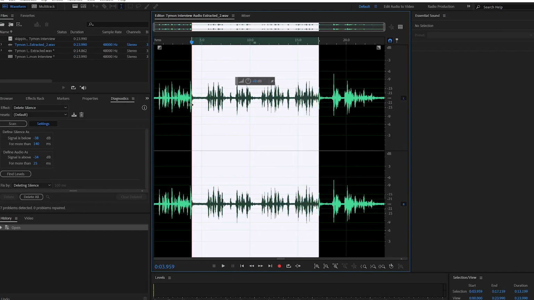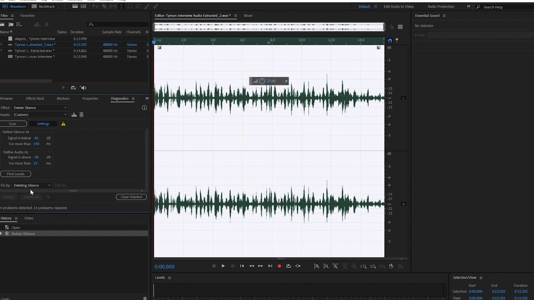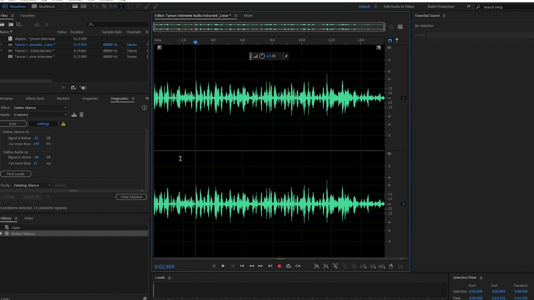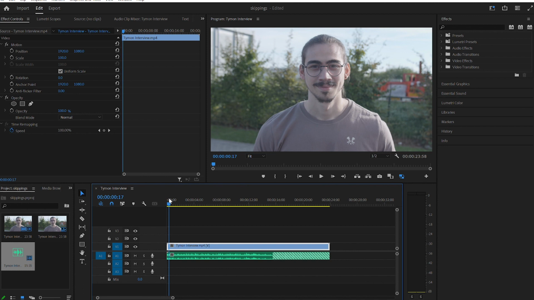You find the levels, then you scan the whole section, and after you have done it, you should see the Delete All button, and after you have deleted all the silences, it will be synchronized to your Premiere Pro. So if we press Ctrl+S and then get back to Premiere Pro, we don't even need to import our file anymore. It will be edited automatically as we edit it in Adobe Audition.